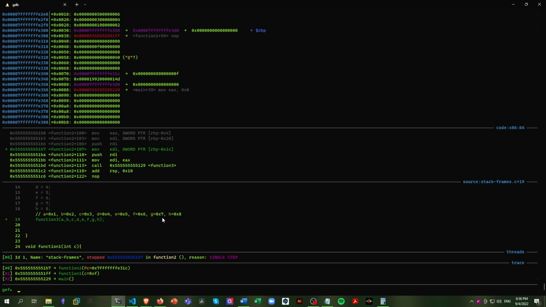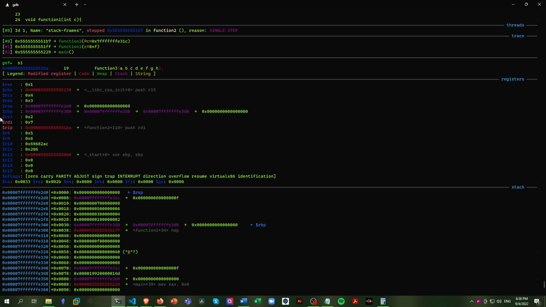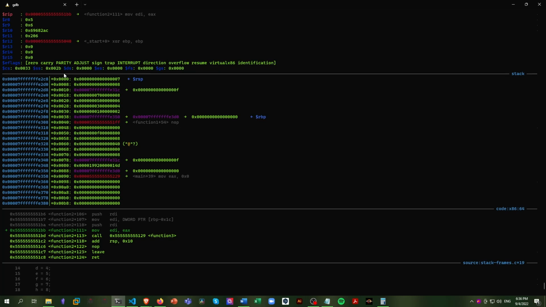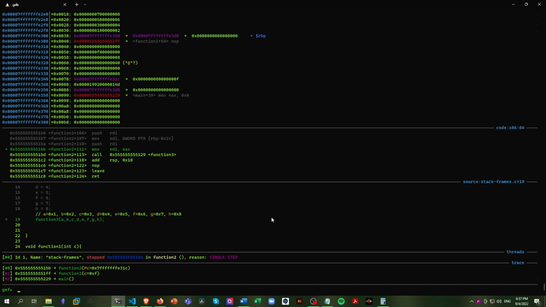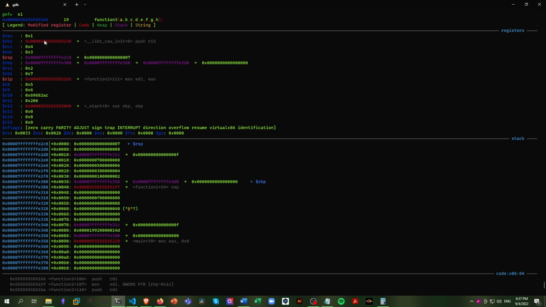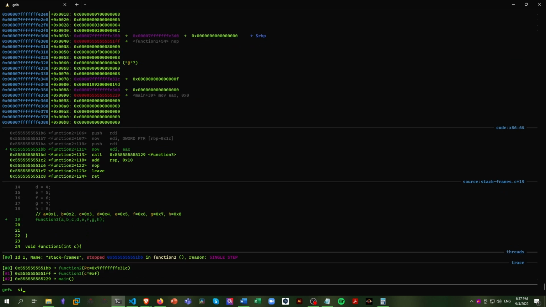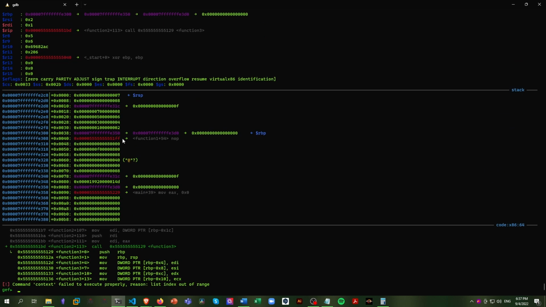And then it's gonna move into EDI RBP minus 0x1C, which is g now, sorry. g contains the value of 0x7, as you can see, and then it's gonna be pushed into the stack. So the stack frame here has 2 arguments for our next function. And then it's gonna move into EDI the first argument that we moved into EAX, which is 0x1. That's really cool. So we call function 3.